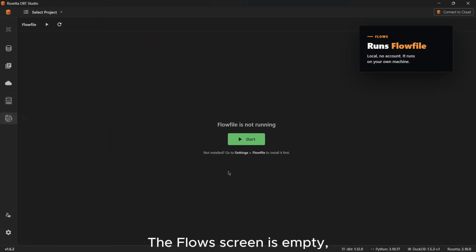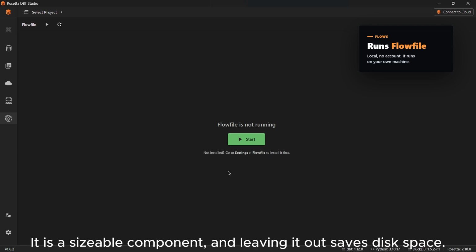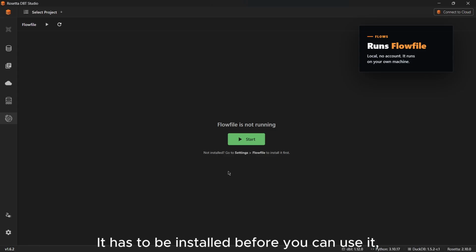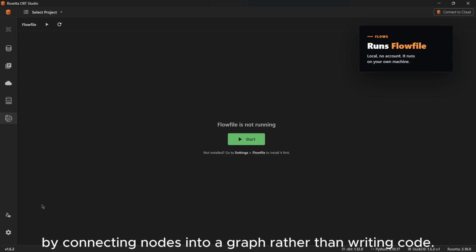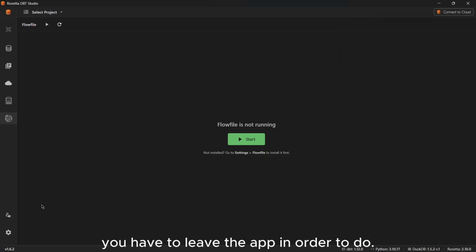The Flows screen is empty because FlowFile does not come installed with Rosetta DBT Studio. It is a sizable component and leaving it out saves disk space. It has to be installed before you can use it, and that happens in Settings in a single click. What it does is ETL visually. Extract data, transform it, load it somewhere by connecting nodes into a graph rather than writing code. And ETL stops being something you have to leave the app in order to do.